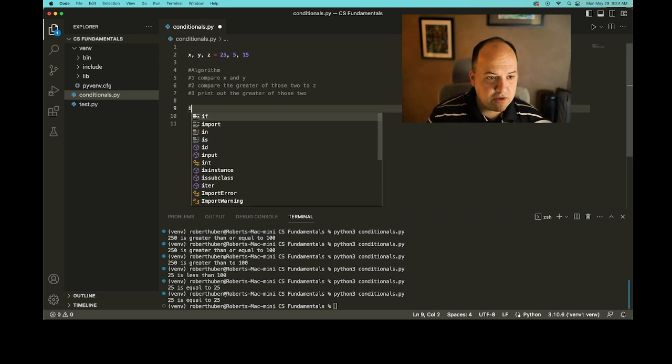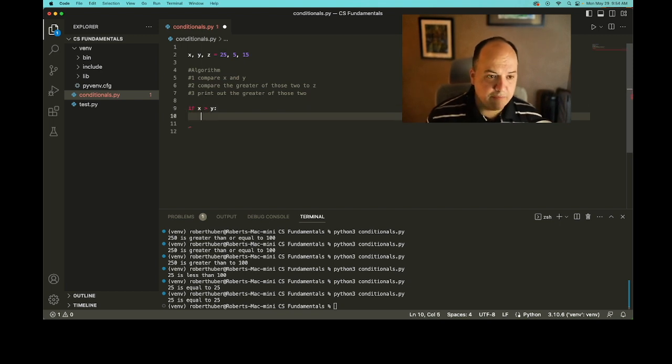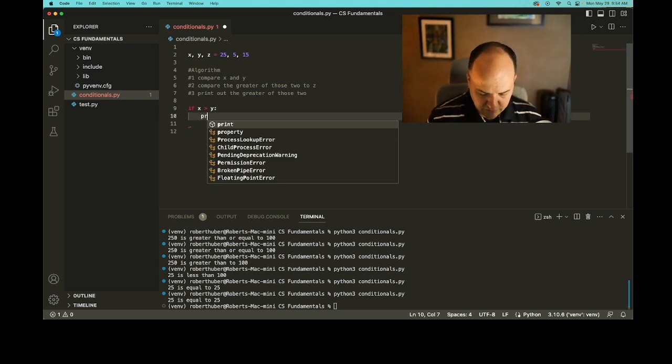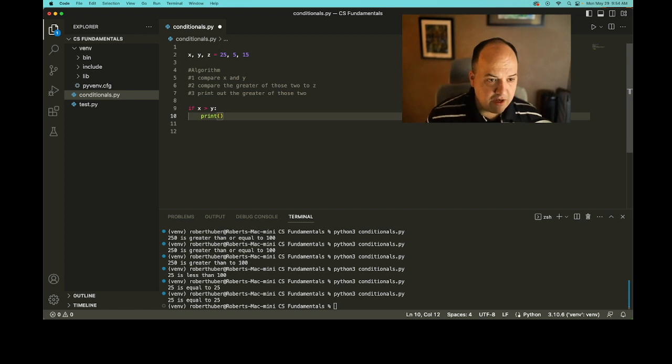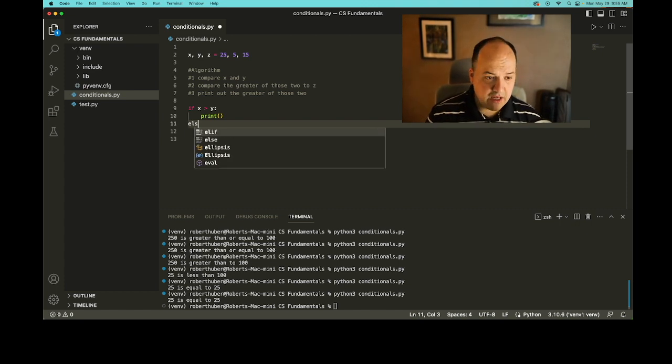So let's compare x and y first. If x is greater than y, do something. I'm just going to put a print statement there for now. We don't know what we want to print, but just so we don't have an error in the code, we want to print something. If x is not greater than y, we want to do something else. Do we have to write an if statement there? Do we have to write an else if? Or can we get away with an else? In this case, I would argue we can actually get away with an else.